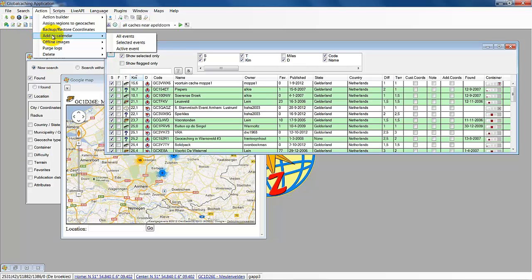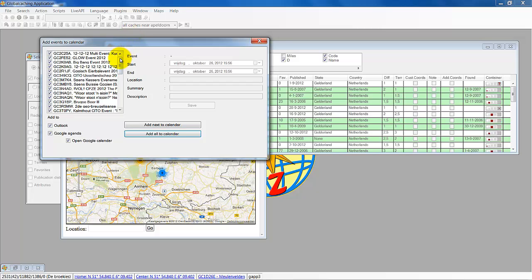You can add events to the calendar. These are the events that are currently in the database, and you can add them to Google Agenda, Google Calendar, and Outlook. And you can do it one by one, or add all.